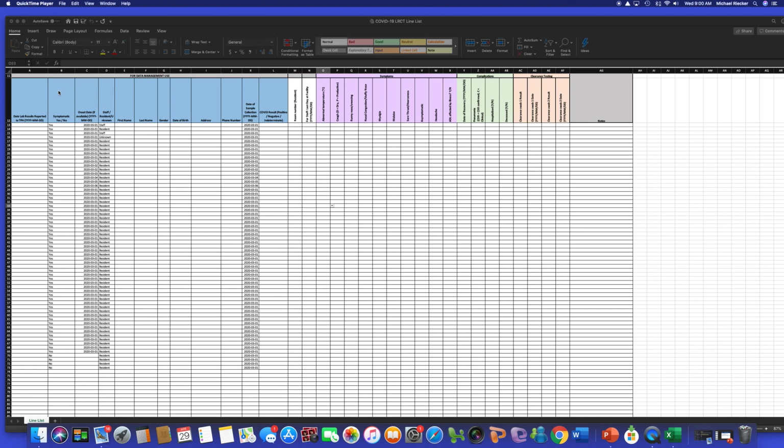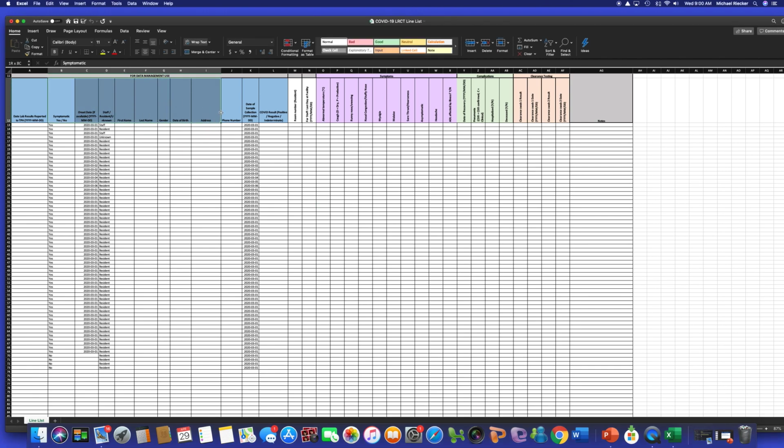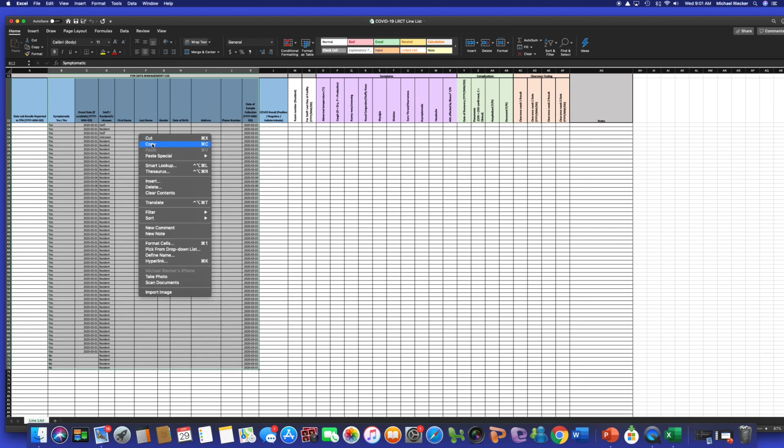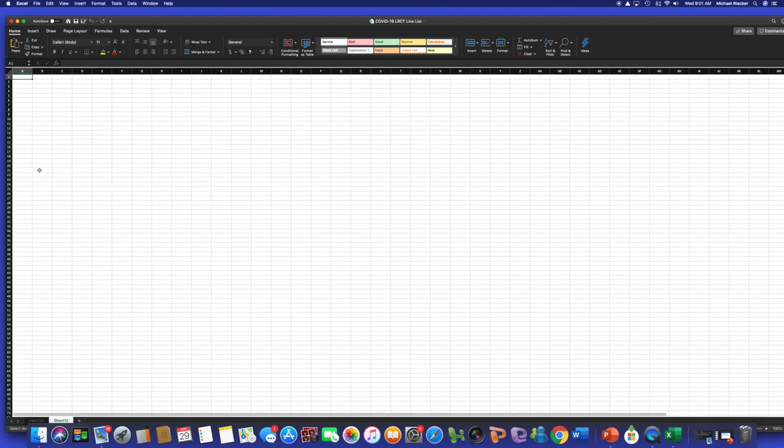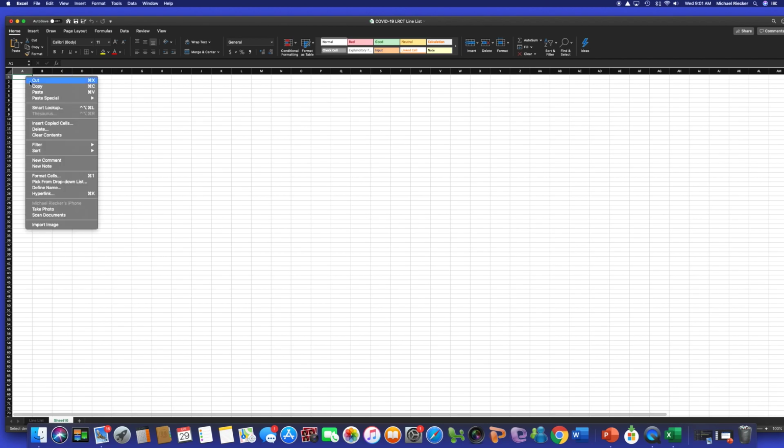So the first thing that you're going to do is select all the information that you may need in order to create your Epi Curve. So it's really just whether people are symptomatic, their onset date, whether they're a staff or a resident, and the sample collection date. But it's just easier to copy everything. I'm going to paste this onto a new sheet.